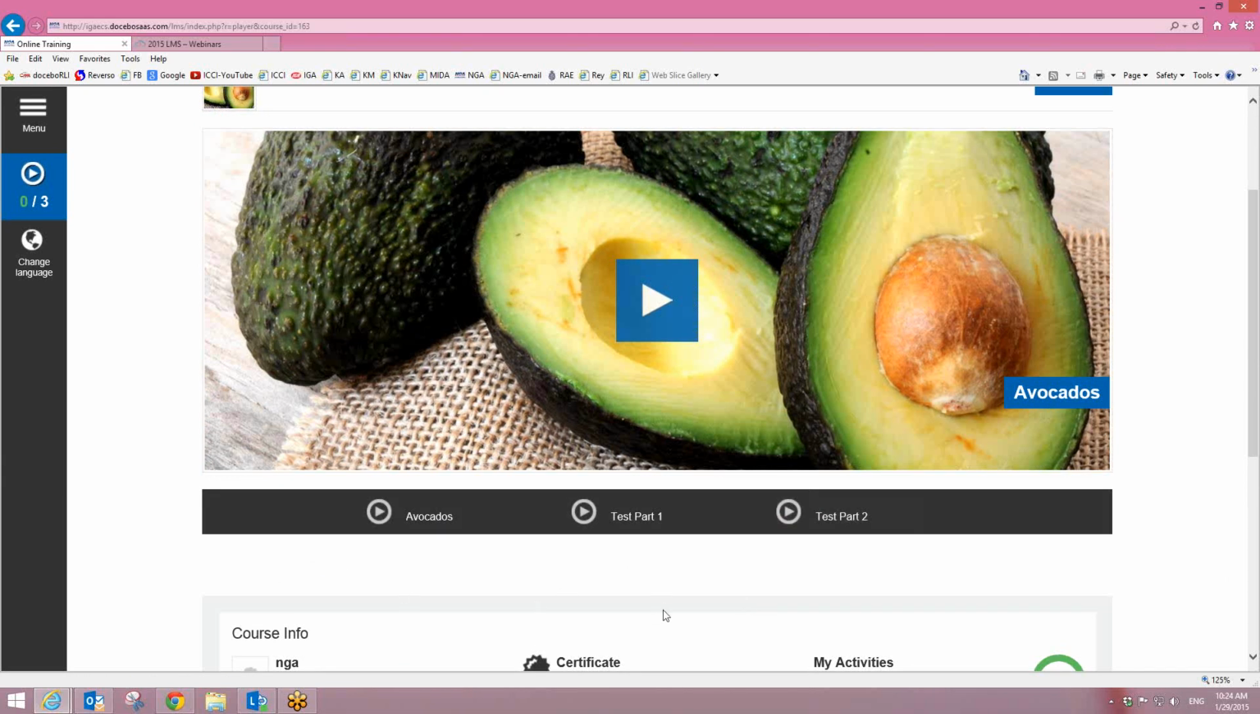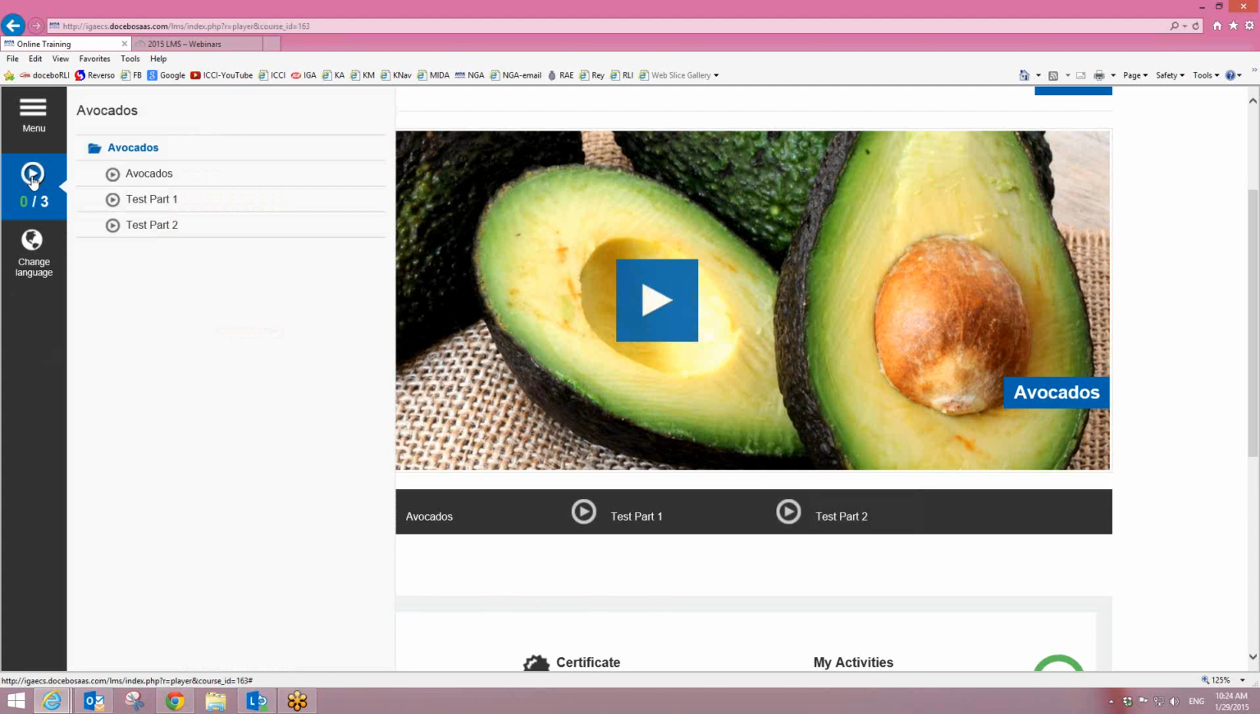There is another place where I can see how many elements are in my course. And these are 3. If you look at the menu on the left side, now I have a blue button there that indicates that I'm in a course, and it's telling me 0 of 3 because I haven't started any piece, and there are 3 pieces to my course. If I roll over, it displays all the parts and elements that are contained in this course.